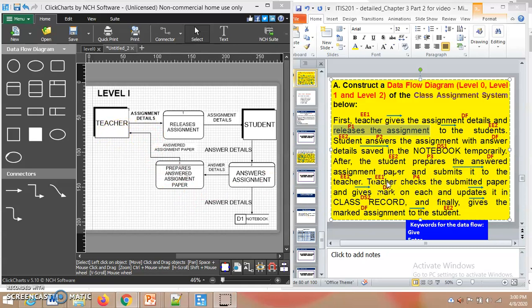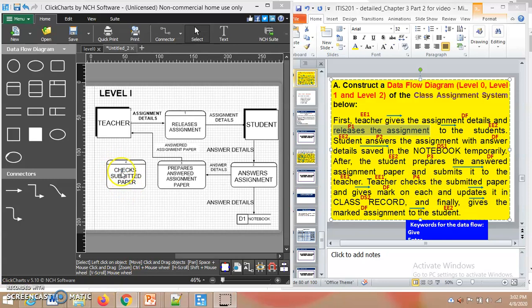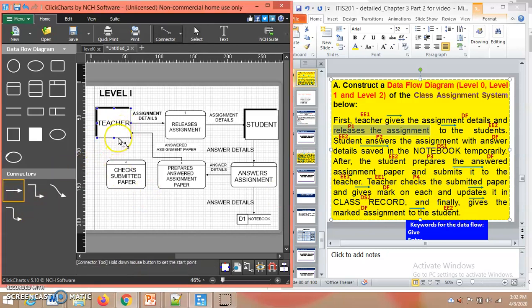Now the teacher, the external entity 1, checks the submitted paper. So check is the process 4. As you can see here now, class, process 4 is checks submitted paper. So who checks the submitted paper? It is the external entity 1 who checks the submitted paper, and he gives a mark on each. So this is the external entity 1. The external entity 1 checks the submitted paper, and then he gives the mark.